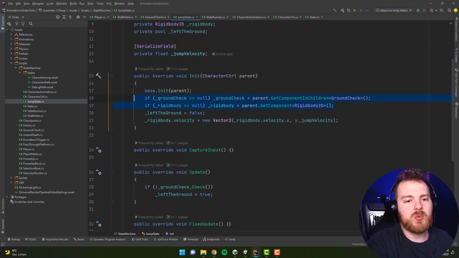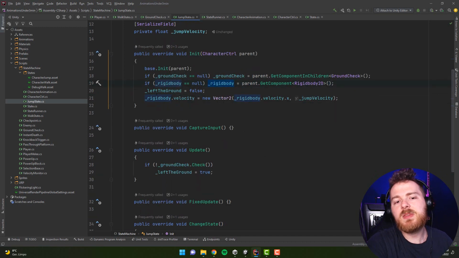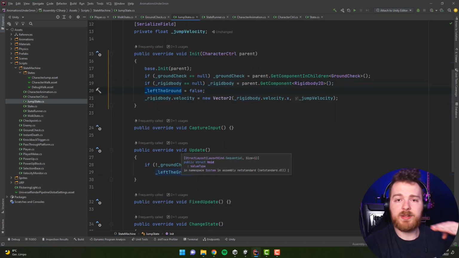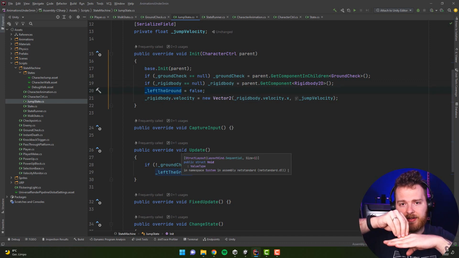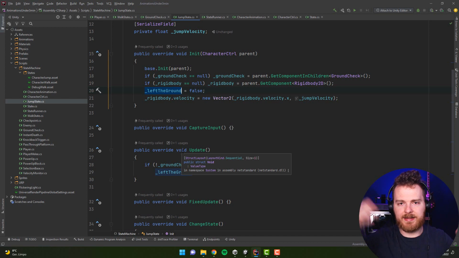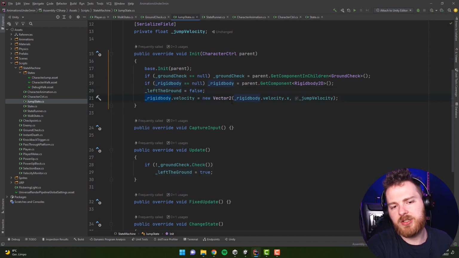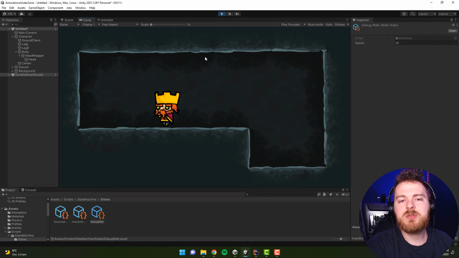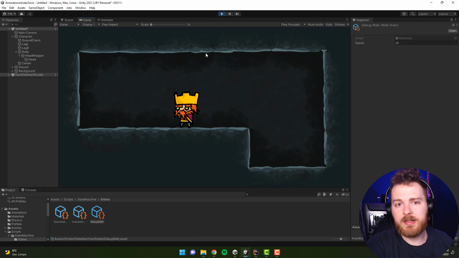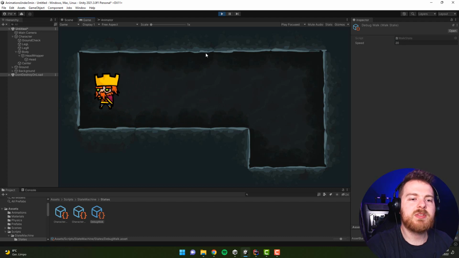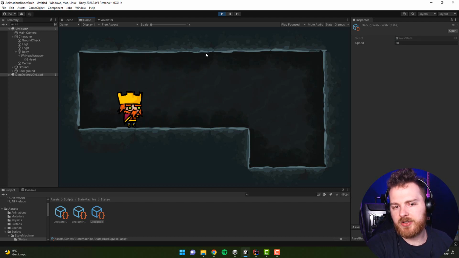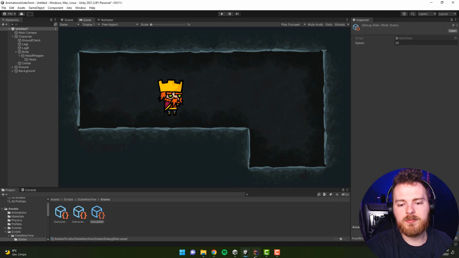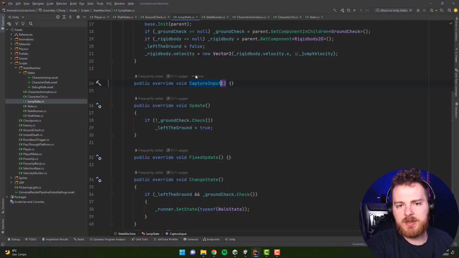Inside the init, we try to get the references to ground check and rigid body. If they are not set, set the left the ground to false, because when the jump starts, we are still standing, so we don't want to change state suddenly back to walk, right? Then we initialize the jump by pushing the character upwards. No input, because I want to have this nice feature here, that when my character walks, it can move in any direction, it can easily change the direction, but once it's in the air, it cannot change the direction. So this was pretty easy to do, because I have nice separation of these states.